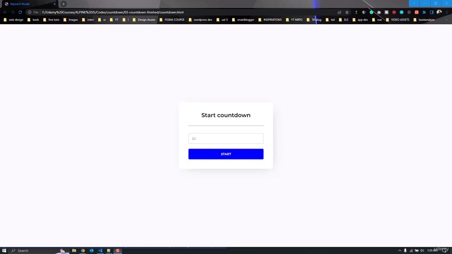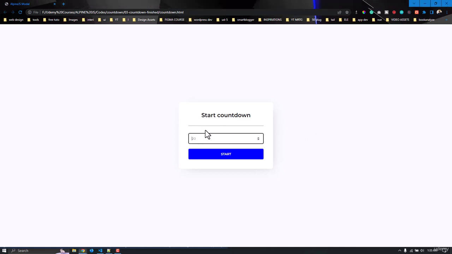In this video, we are going to create a countdown timer. So this is our countdown timer. It has a start countdown and also an input field. So this is kind of the value in seconds. So let's say we want to count down till 5 seconds.